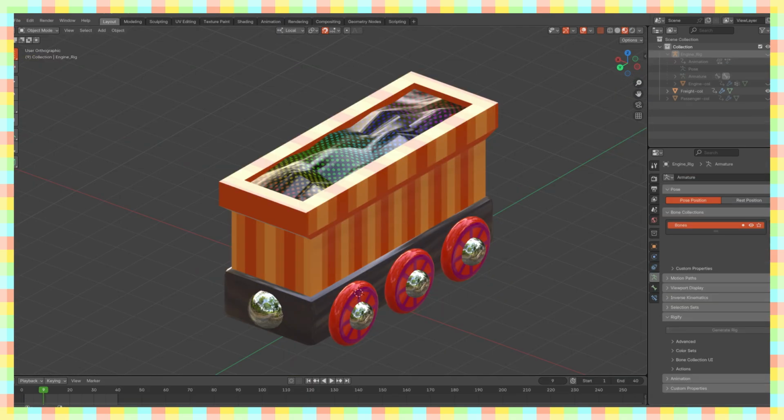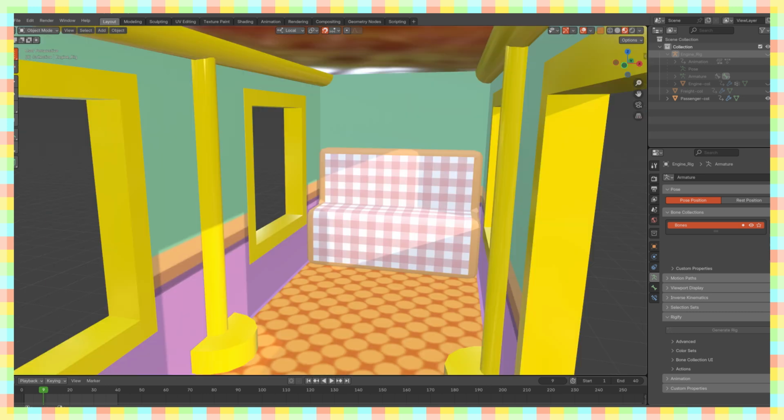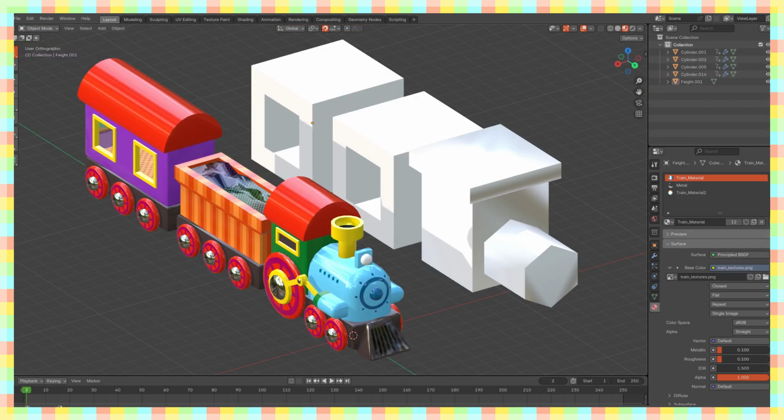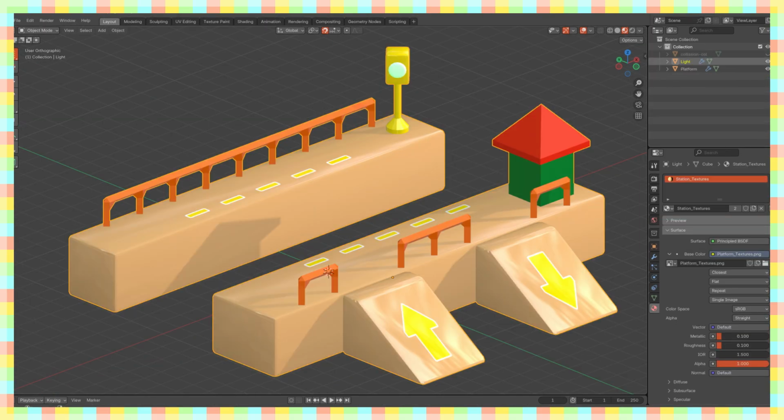It's carrying rainbow cool. It would be fun to see our knight inside the passenger carriage, so I'll give it windows and a nice comfy seat. And it's done. What do you think? I'll put together the station with the same style of simple rounded shapes.